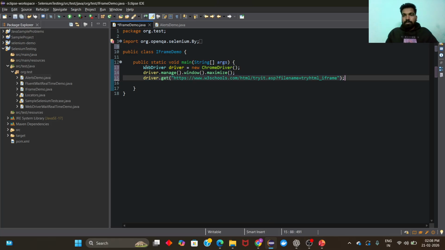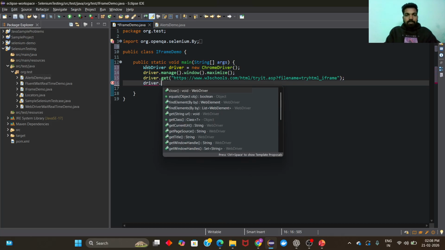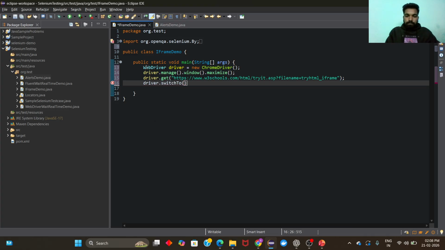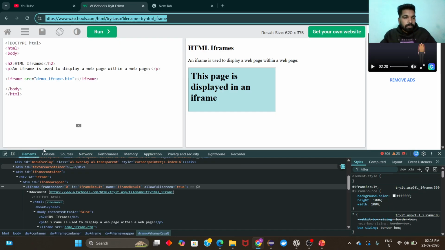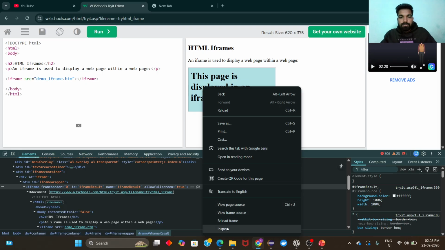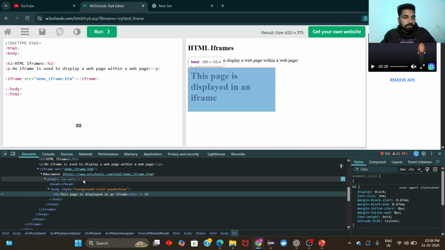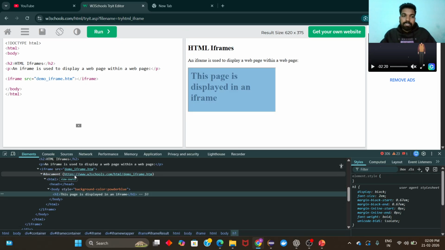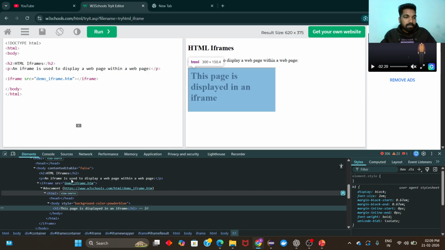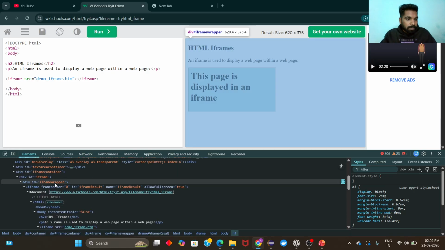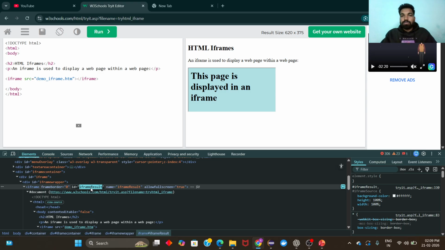I'm passing the URL here. Okay, next what we are going to do, driver dot switch to dot frame. So I'm going to switch to this particular one. I'm inspecting here. So this is the one frame, but it is the inner frame. We don't know. We need this after switching to the particular parent frame. So this is the name or ID we can pass. So I'm using that one.